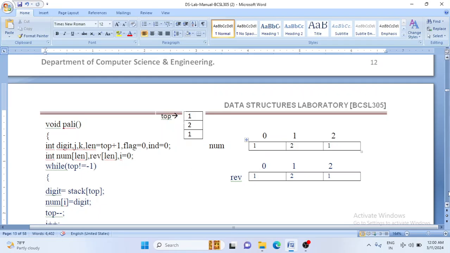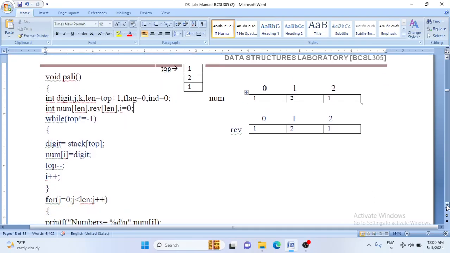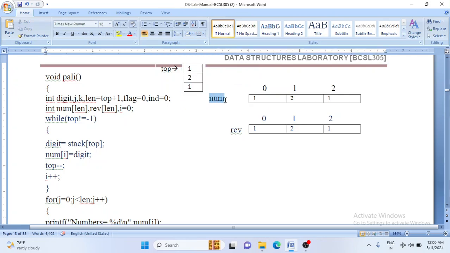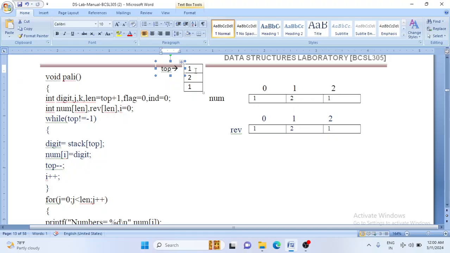So let us understand how the function palindrome will check whether it is a palindrome or not. So we have taken the content of the stack. The first thing we do is we are going to copy all the elements from the stack to the array called num, right? So how will I copy it? I'll just take whichever item is pointed by top. Where is top now? It is pointing at 1. Copy that 1 into the 0th location of num.